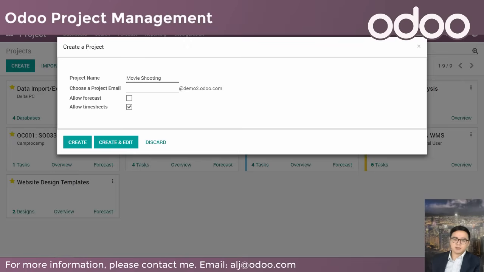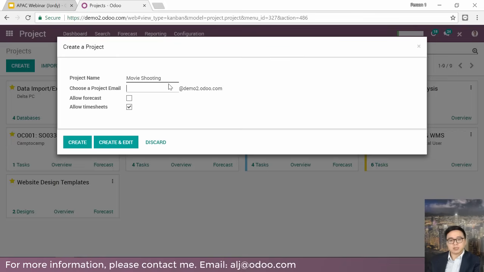Make a movie. So I can basically create a project email. I will tell you a bit more about what it can do later. So let's click, movie at demo2.odoo.com, and we have a domain here.